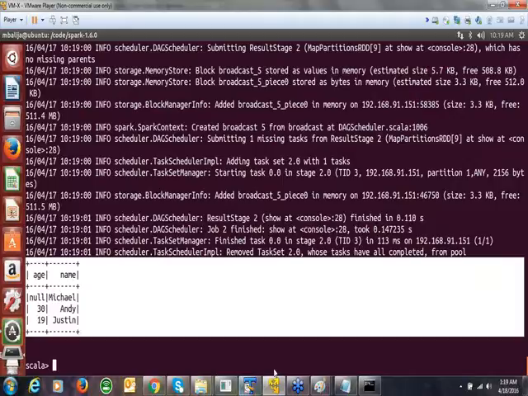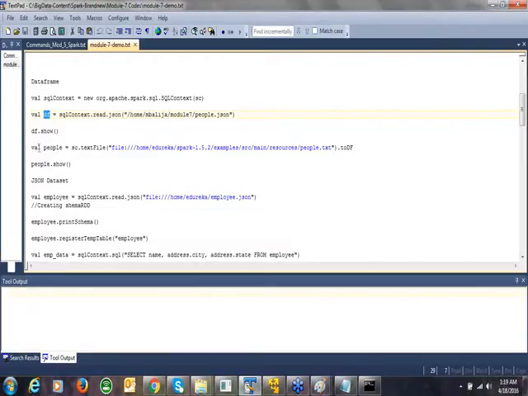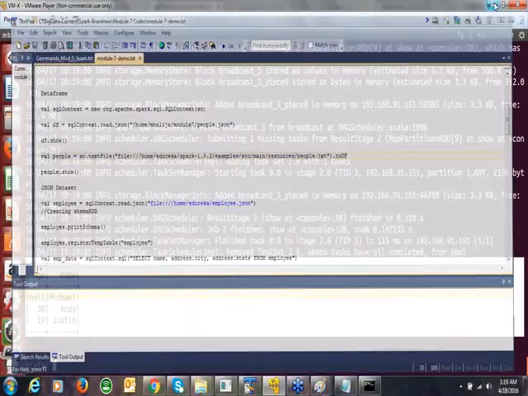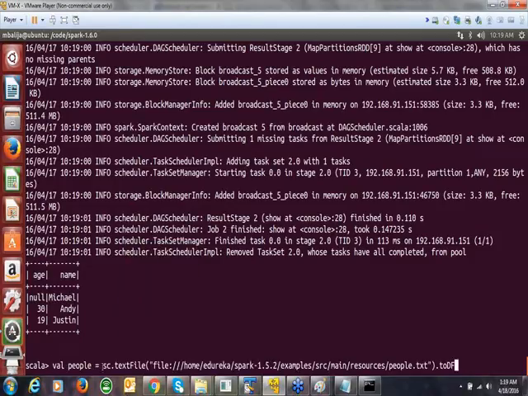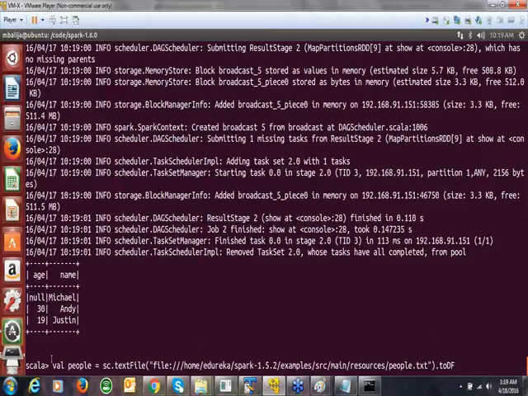Okay, so now that I'm able to perform some basic operations using data frame, now I'll say val people equal to sc.textFile of the people data. So this is another form. You can directly do that, otherwise you can say sc.textFile. So using textFile also you can use this toDF method to create the data frame.